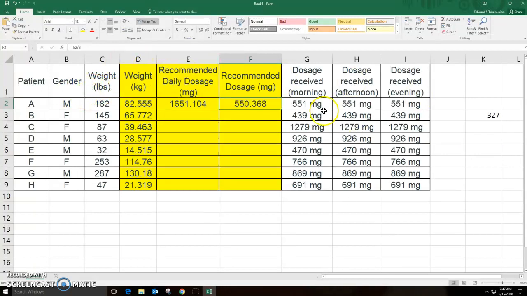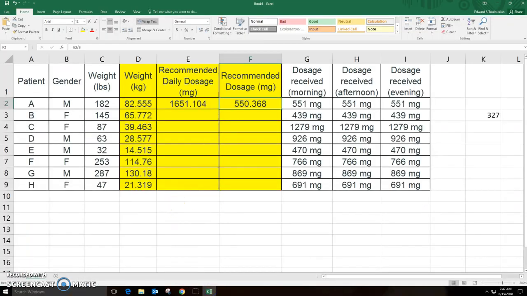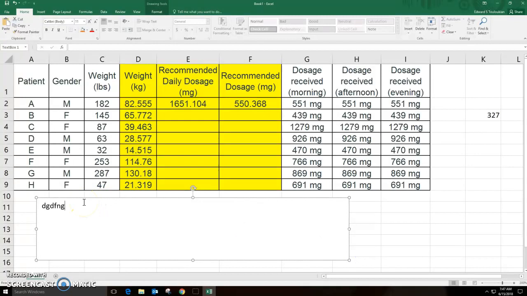We're going to do the same calculation for the rest of them. Once you do that, you've basically done this first part here. Now, for the discrepancies, what I would recommend is let's not worry about using a Word document here. Let's just add a text box. We can do insert, text box, and start talking about all your discrepancies. When you say there's a discrepancy, say by how much. Say patient B got this much more than they should have, or this much less than they should have. So you have a text box going over your discrepancies.